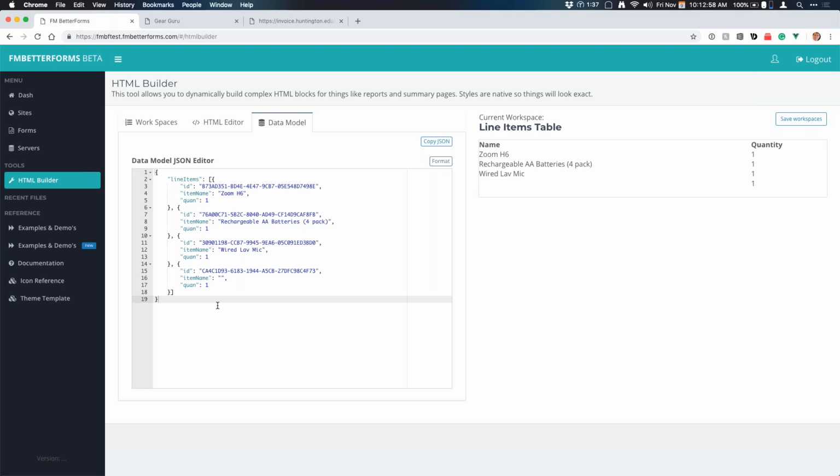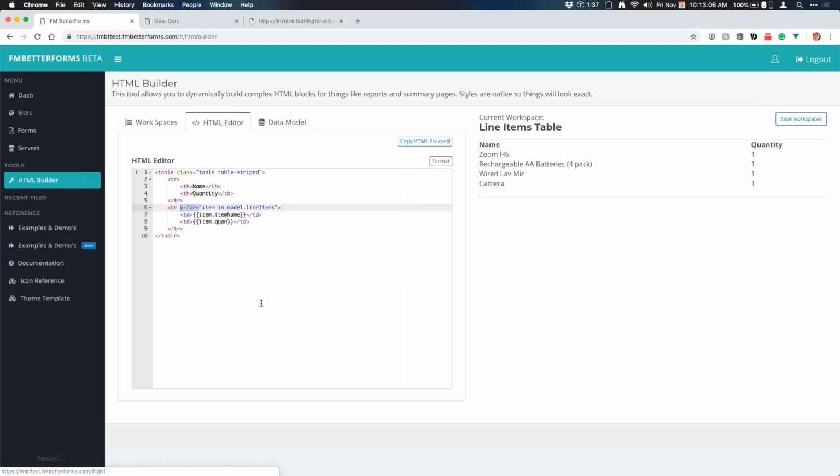So there's the source data there, right? It's a data object, and you've got one array called line items, and then each line item has 3 keys. And then can we go back to the editor again, just to see how you built that out?